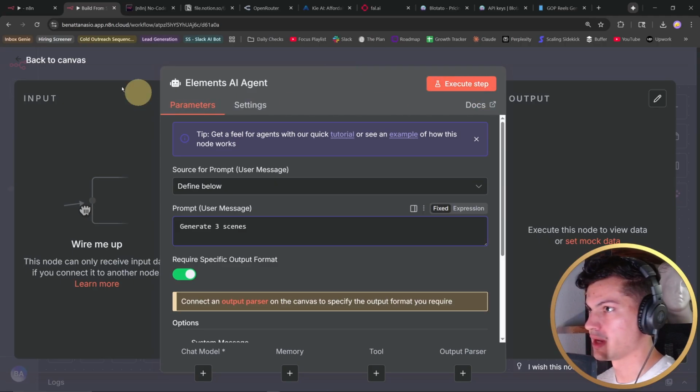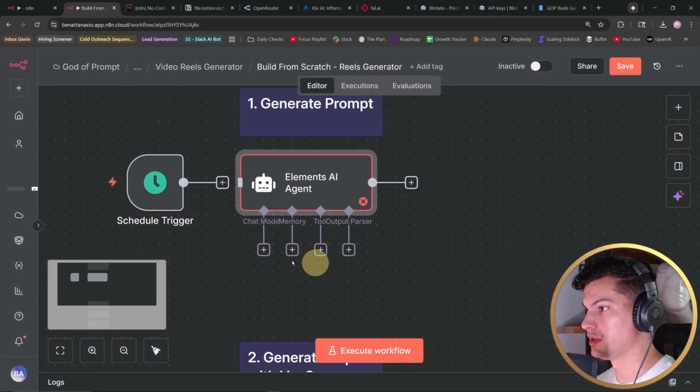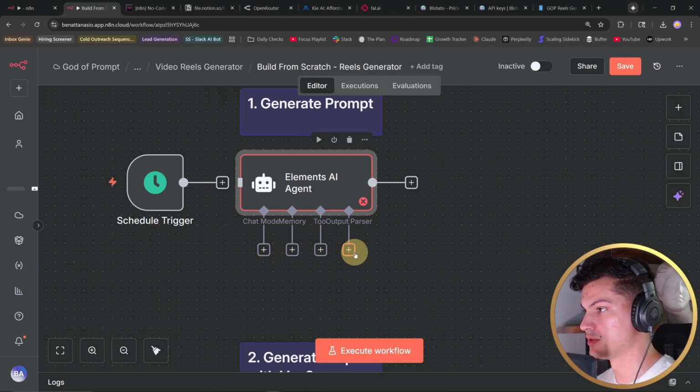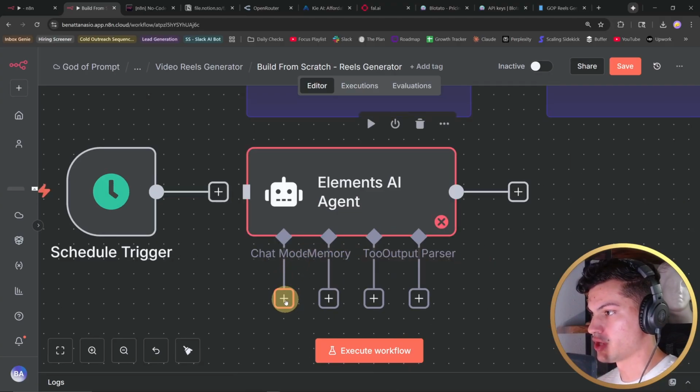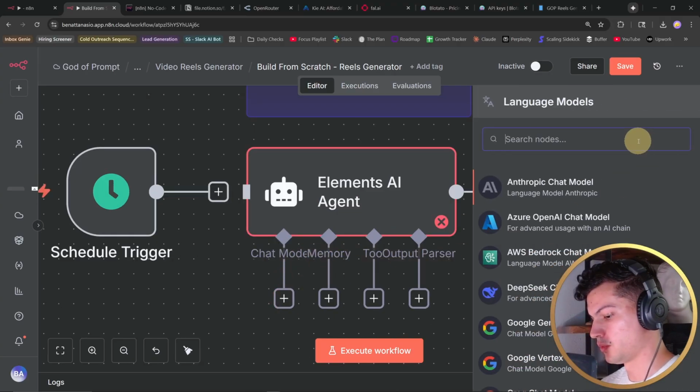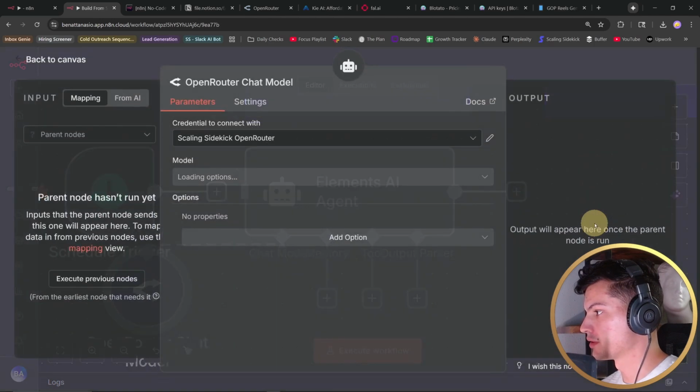There we go. No point in executing this because we have all of these nodes below that we need to connect to other things before it can work. It's not hooked up to anything. It doesn't even have an AI brain yet. Let's add a chat model first. And we're going to select the Open Router chat model.